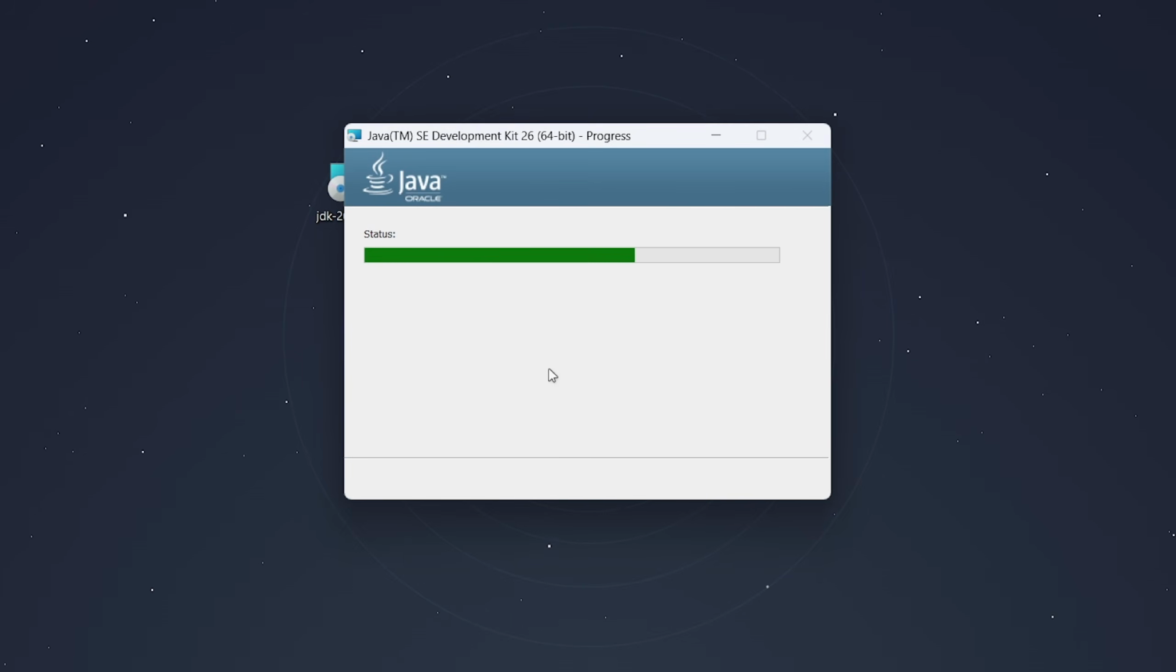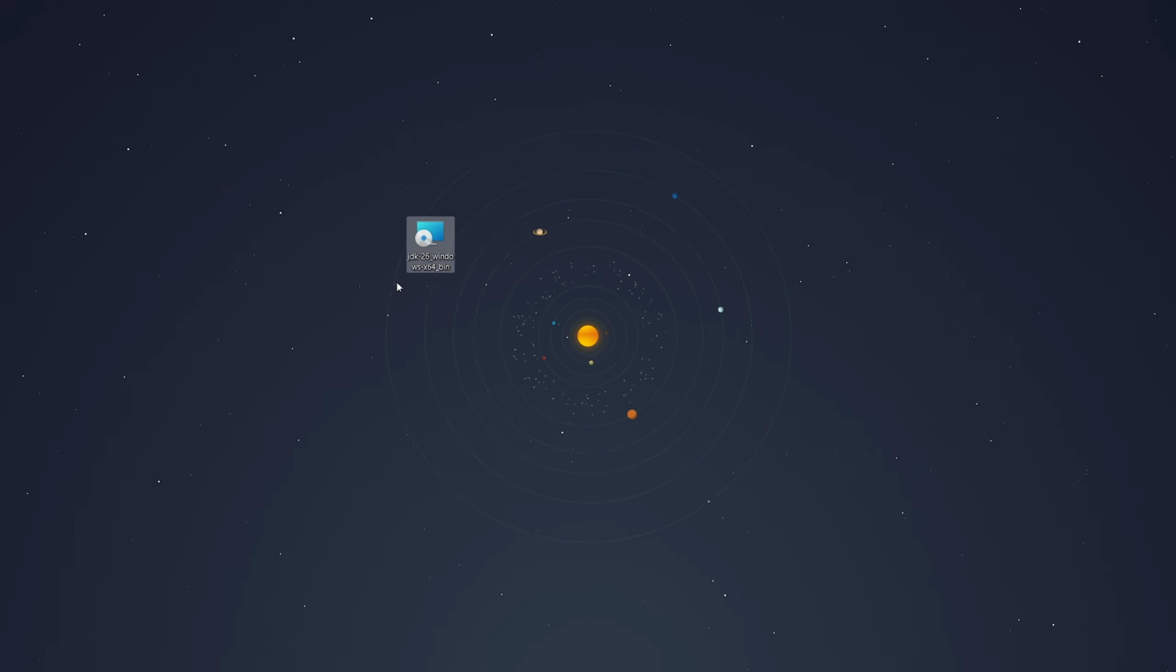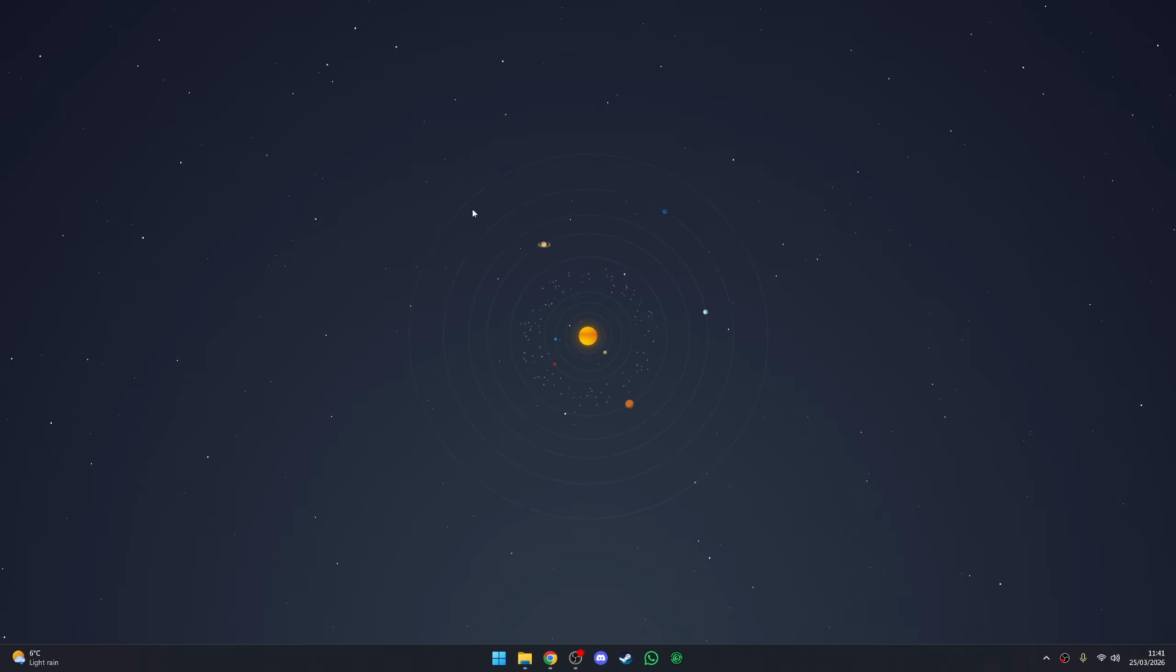Now you want to wait for it to install, and you may need to give it permission, so you want to select yes, and then this will take a few seconds to install. Once it's finished you want to select close, and now you can go ahead and delete the installer from your computer if you'd wish to do so.